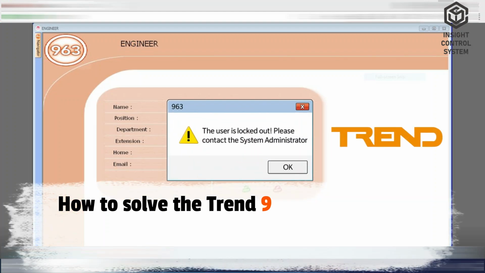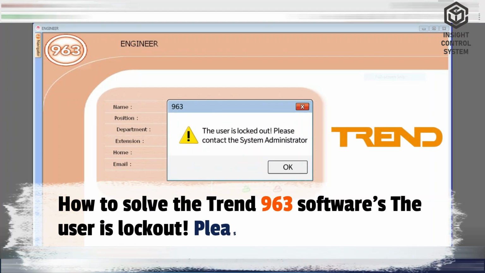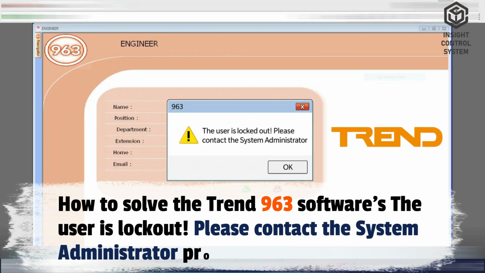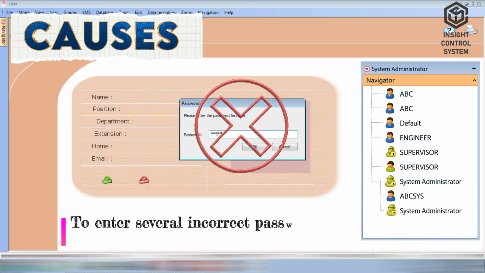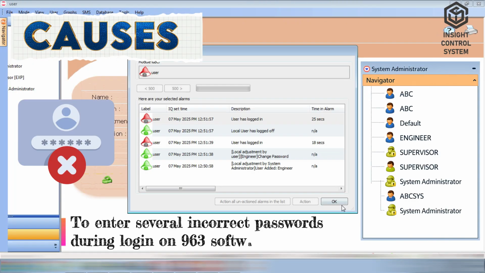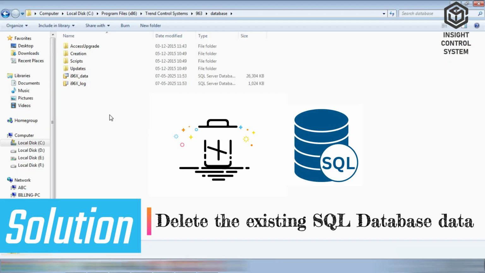In this video, we are going to see how to solve the Trend 963 software's user lockout problem. Cause: entering several incorrect passwords during login on the 963 software. Solution: delete the existing SQL database data.